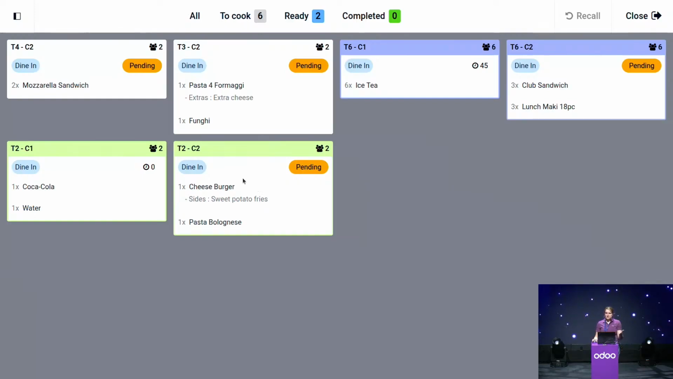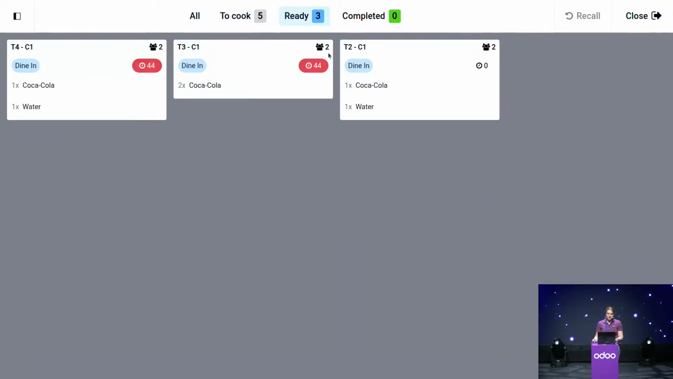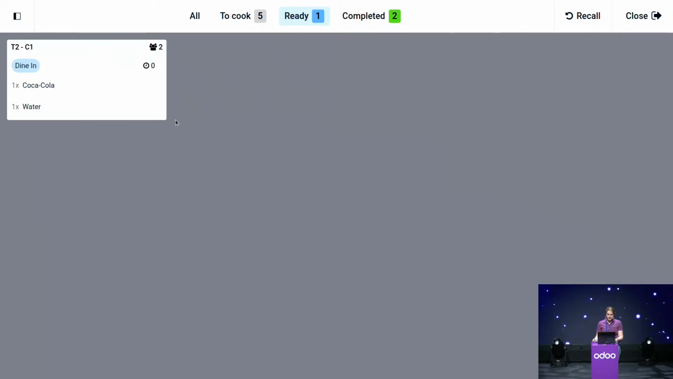The drinks, I can easily bring them to the table, so I'll indicate them as ready, and thus my waiter knows he can start collecting the drinks to bring them to the table. 44 minutes, I think they're already served, so let me put them in completed.